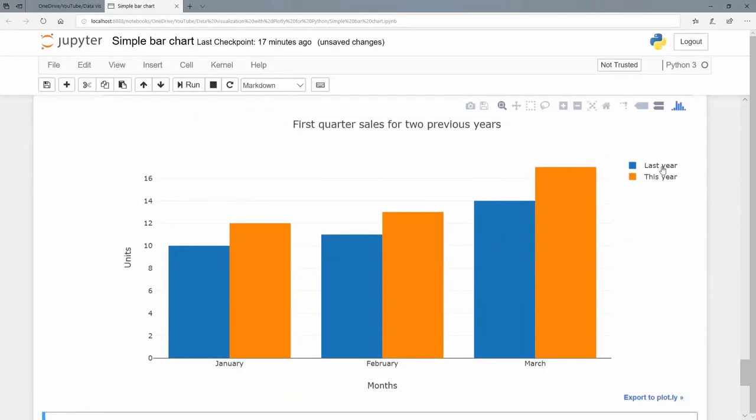And we see last year in blue and this year in orange. That will be the default colors. And you see that they are indeed grouped. So I've got this year and last year, this year and last year, this year and last year. A beautiful way just to do that.